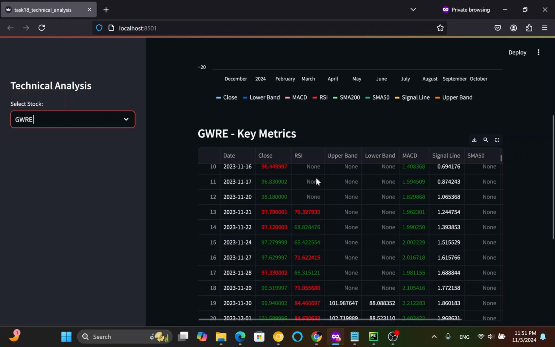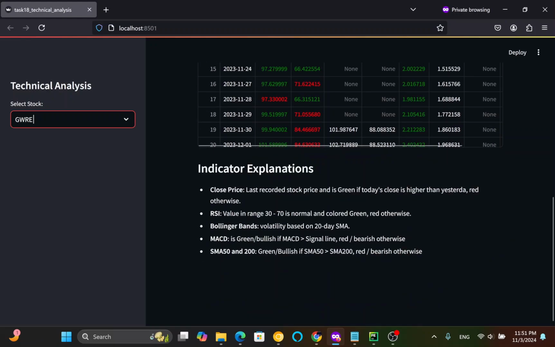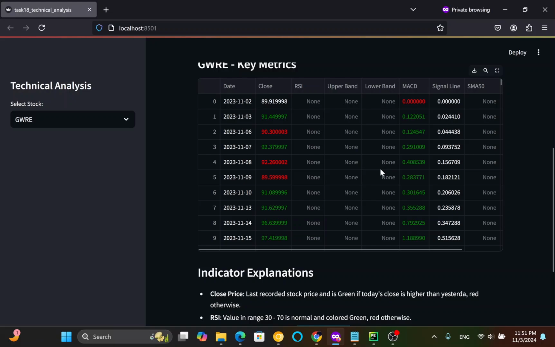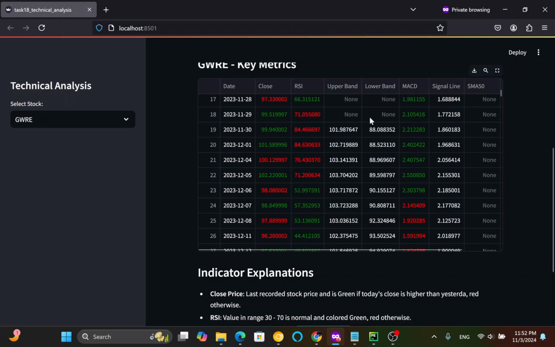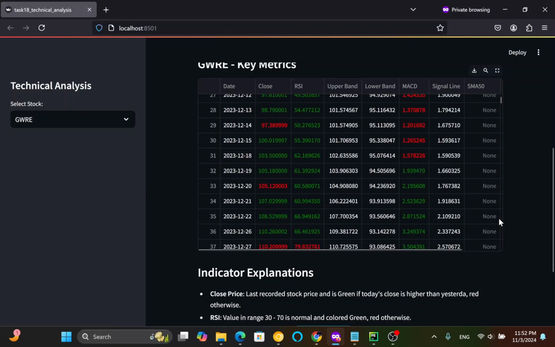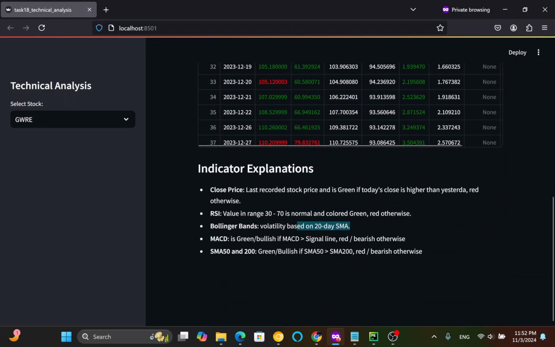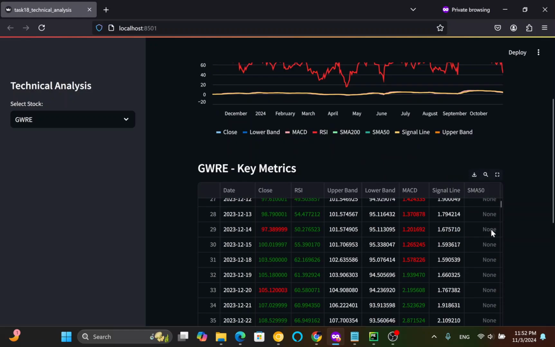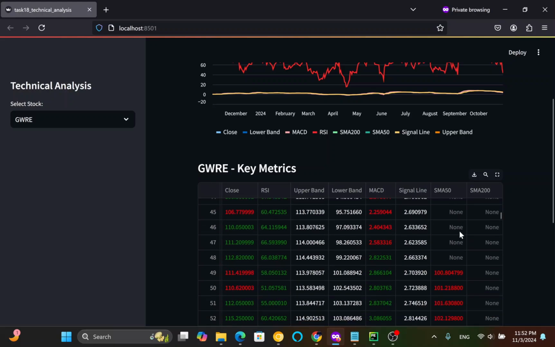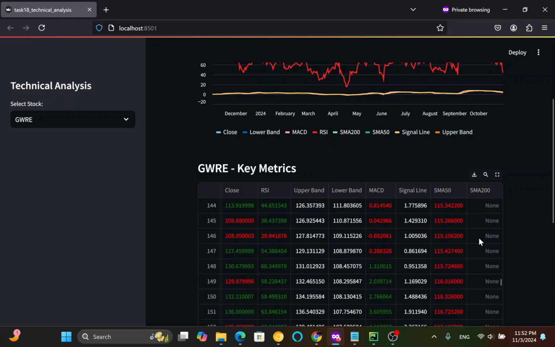RSI is calculated based on 12 days, so for the first 12 trading sessions there's no data. The upper band and lower band are calculated based on 20-day SMA, so again, for the first 20 days there's no data, and after 20 days it shows something. And SMA 50 and 200 come from 50 days and 200 days respectively. So don't get scared if you see None, just scroll down in your table.